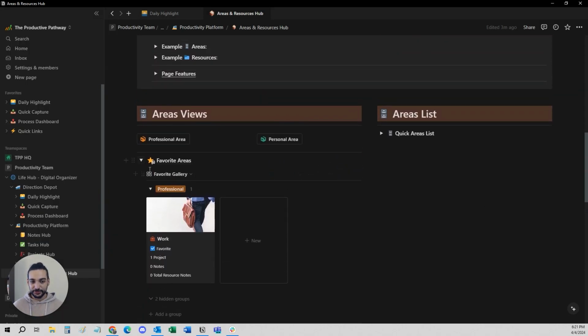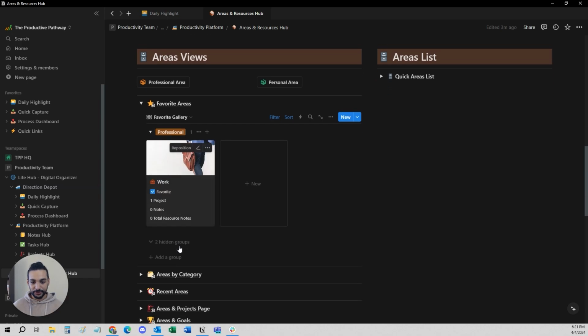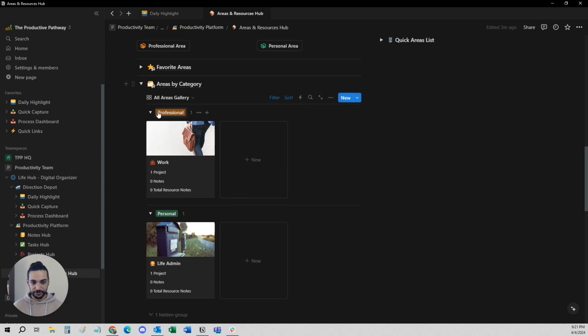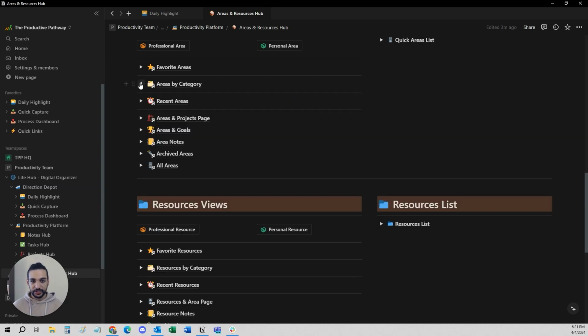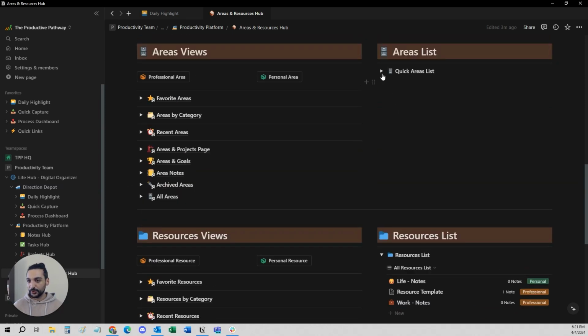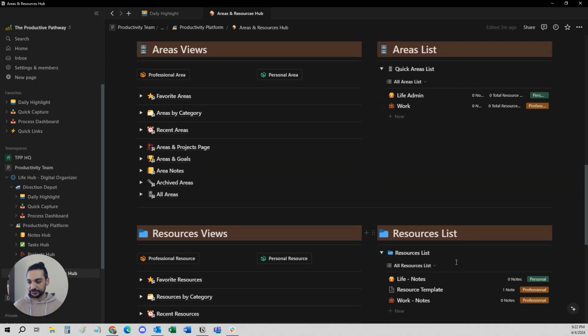So yeah, areas and resources, as I said, are separated based on a category. You see professional and personal. Areas are up top, resources are on bottom, and there is a quick list on each side over here.